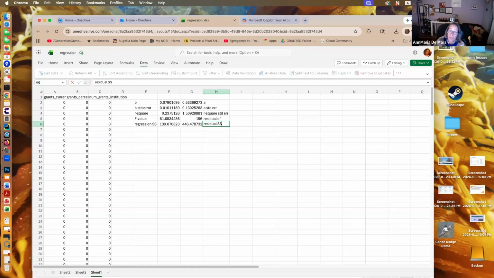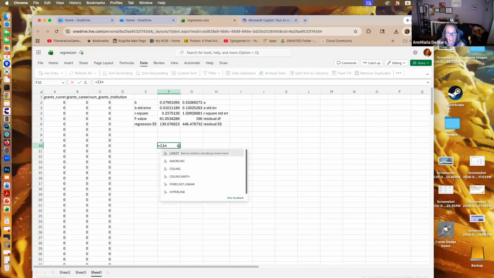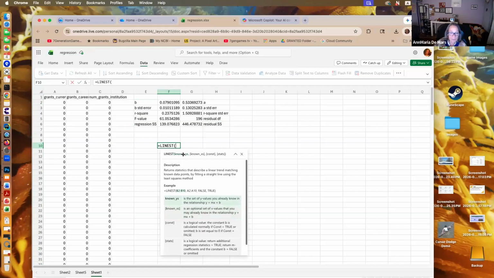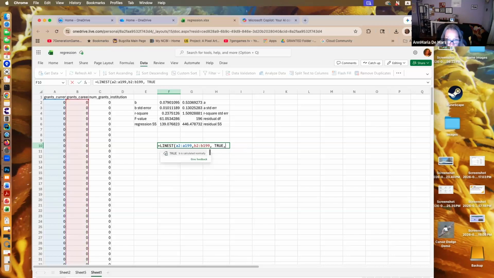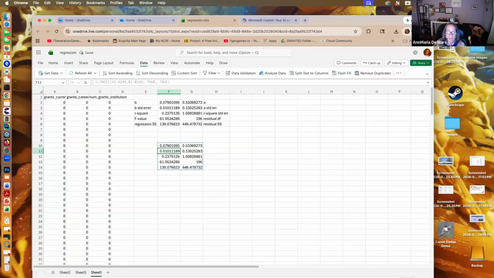So if you don't have the Mac or Windows version of Excel, you can type in this equation, equals LINEST for a linear trend, and give the location of the values for the Y variable, the location of the values for the X variable, like B2 to B199. Say true, you want to return additional regression statistics. You want B normally calculated. And it will give you these numbers, but it won't tell you what any of them are. So hopefully you have the Mac or Windows version.